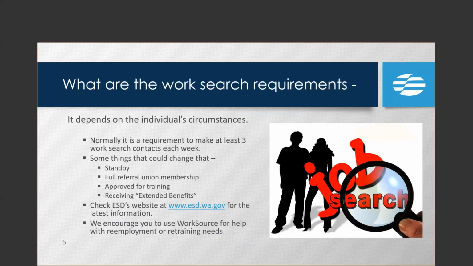Now, what are your work search requirements? Well, it depends on the individual circumstances. Normally, it is a requirement to make at least 3 work search contacts each week. However, there are some things that could change that. That is, if you are on standby, meaning that you expect to return to work for the same employer in the near future. Your work search could also change if you belong to a full referral union hall, and that's how you find your work.